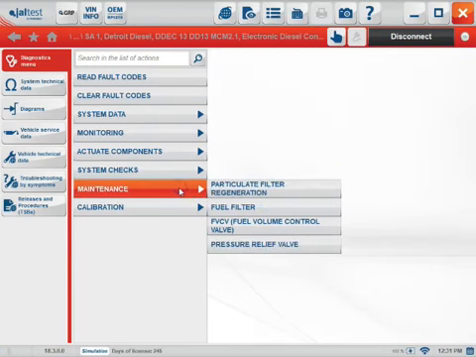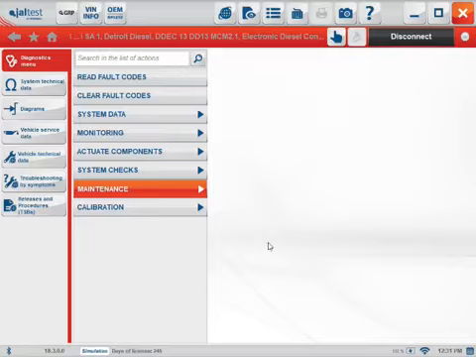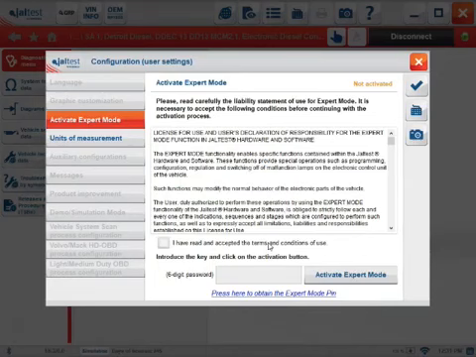The next tab on the list is the Maintenance tab. Here you will find the particulate filter regeneration and a few resets that you can perform. When selecting a specific reset, it is a possibility that you will have to activate expert mode. This will allow you to perform the test. You will do so by clicking the box and entering in your expert mode activation code. Then you will click the Activate Expert Mode tab. You can then click the Accept icon.